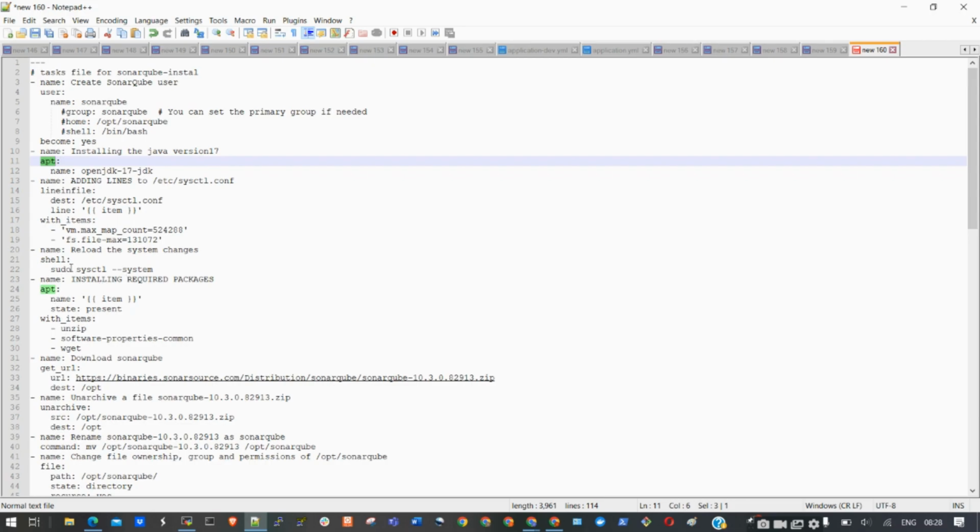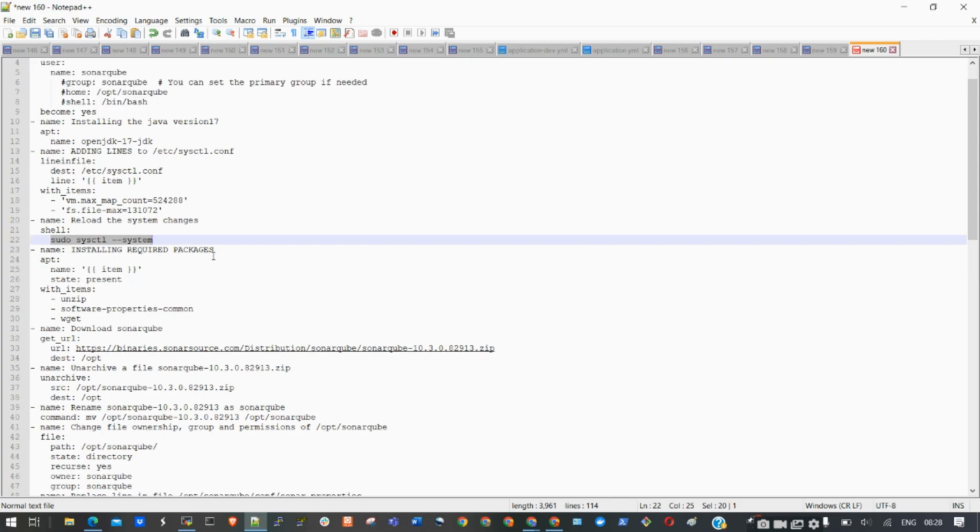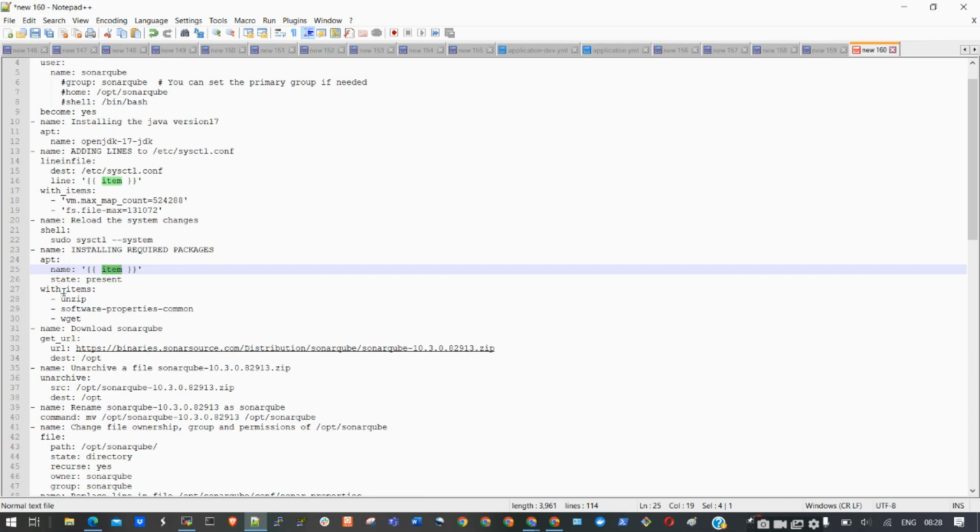Next thing is we need to reload the system. What is the module name? I am using the shell module, and this is the shell command. That's it. Next thing is we need to install the required packages. We need to use the apt module, and I have already explained why we are using items here. What items do you want to install? That means unzip, software-properties-common, then wget. Everything I have mentioned here.